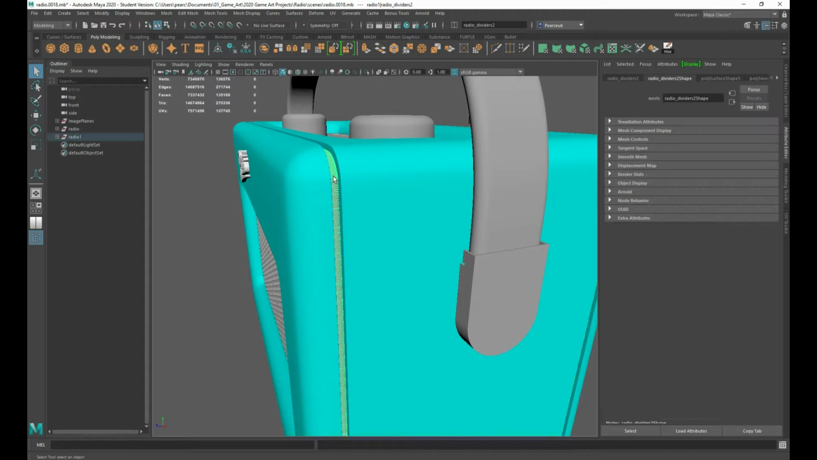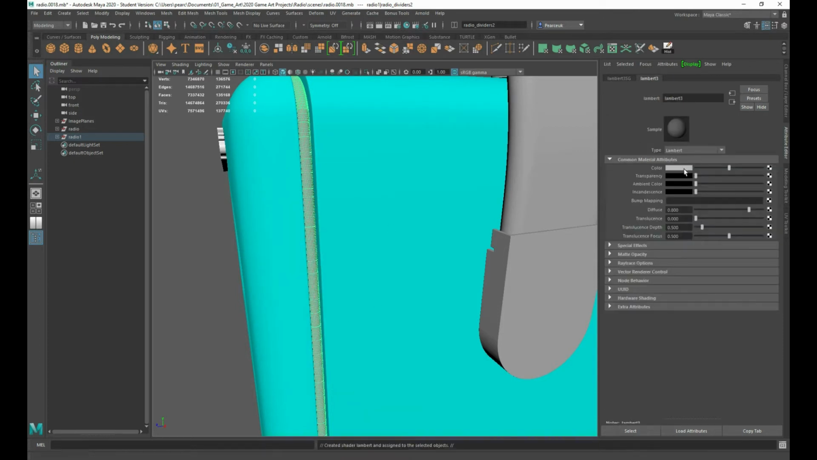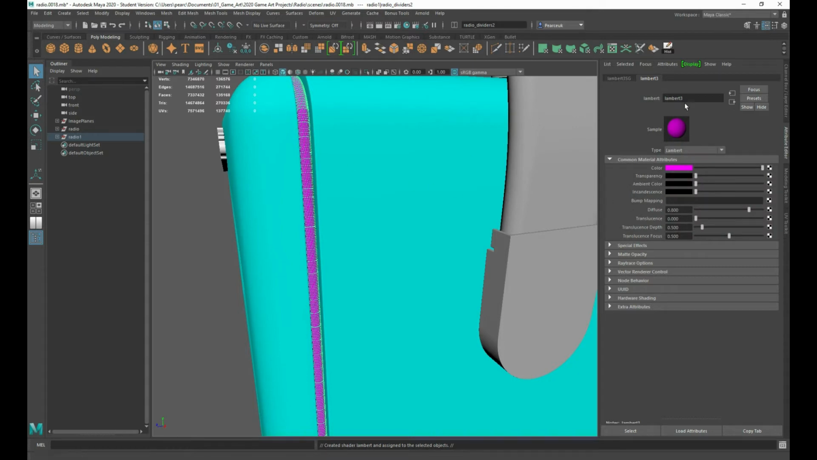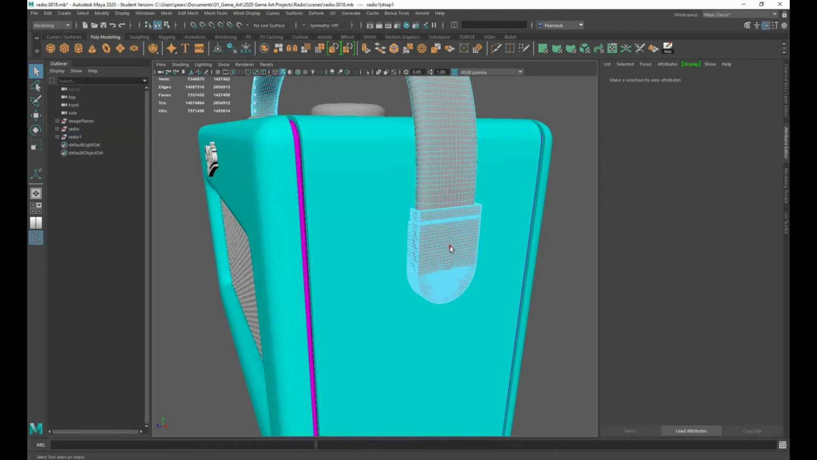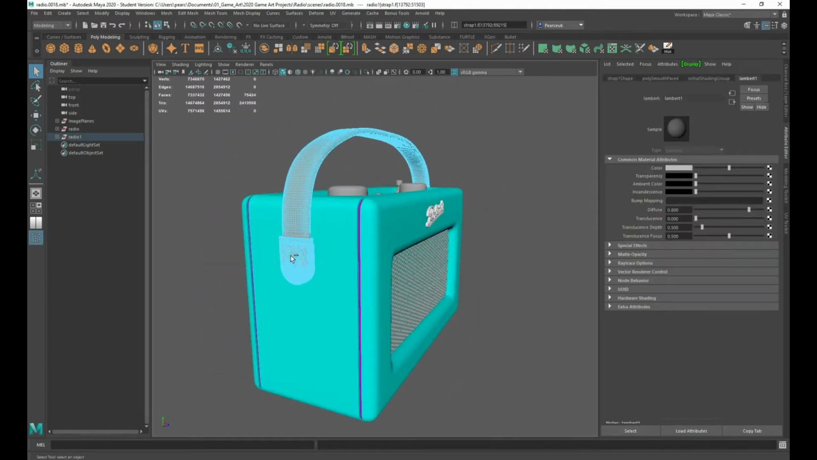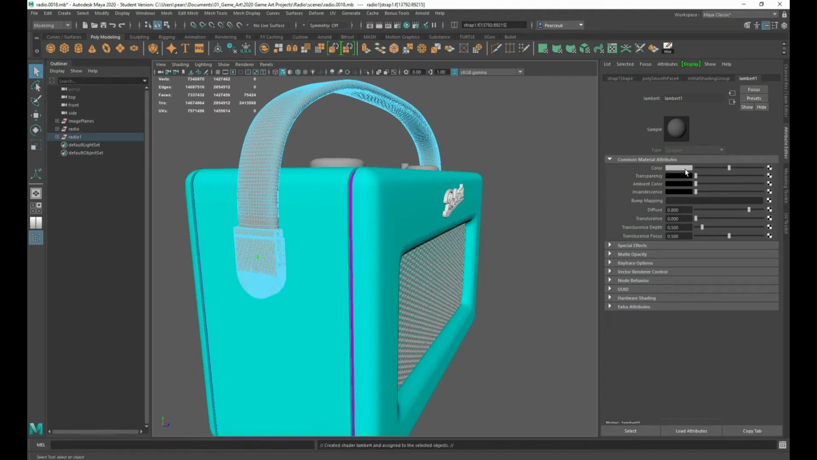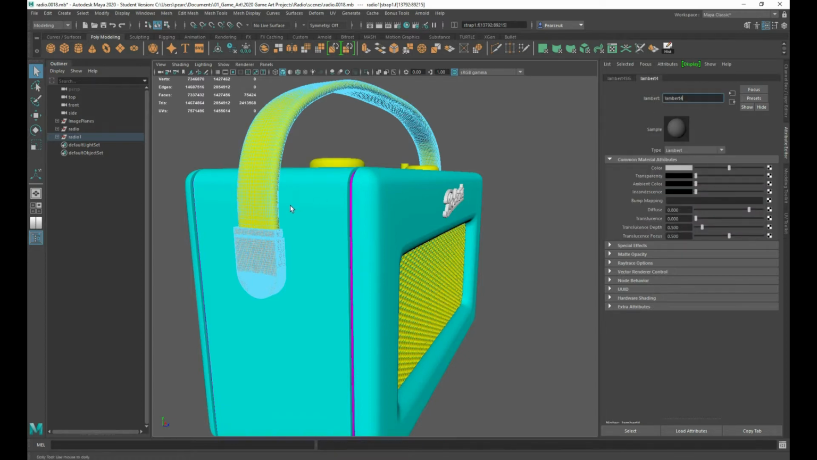Then I've got this, which if I go to find a new material, or favorite material, sorry, a Lambert, then I'm going to assign this pink, something that contrasts it nicely, and then that can be the trim. Then I've got these pieces, so I can just double click because it's separate geometry, right click and go to assign favorite and another Lambert, and then that can be yellow for the buckle.